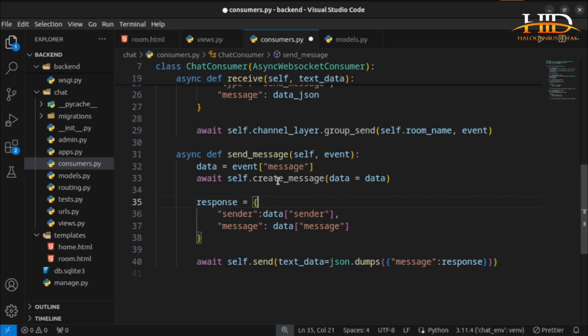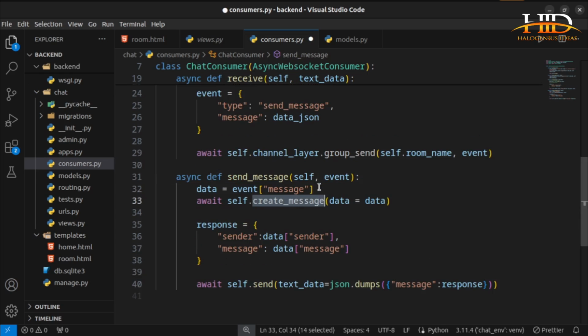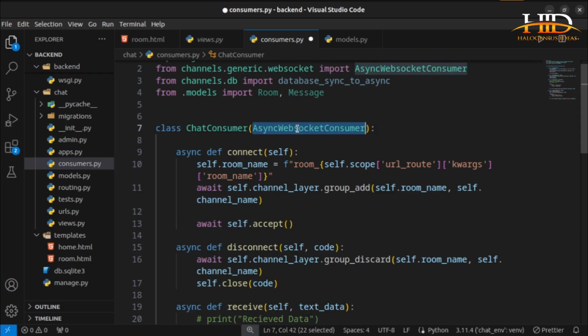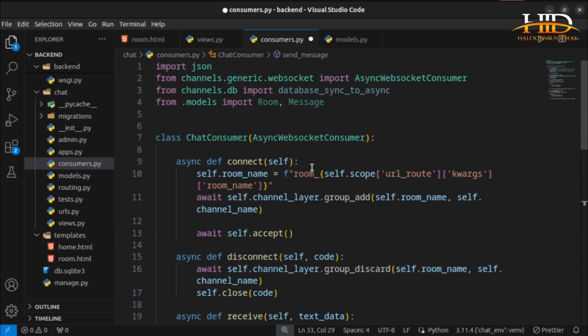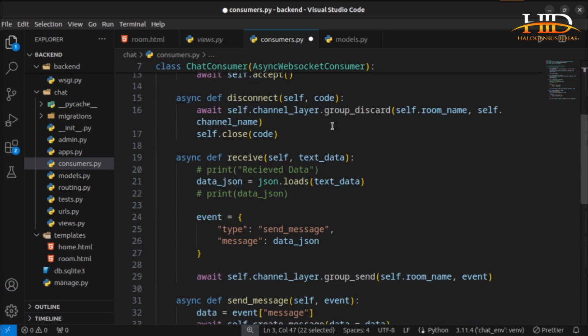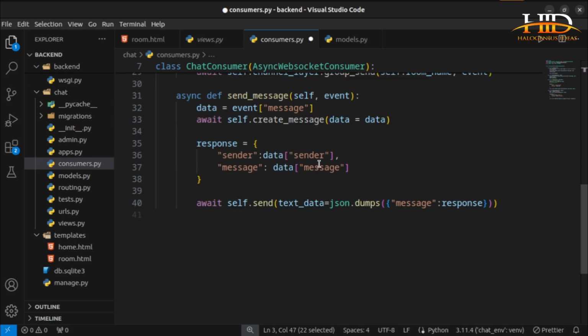Yet this particular create message, we need to go and create it. It is not a function that is inbuilt into this async WebSocket consumer. One reason why we have to create this function separately is because we want to use the database sync to async decorator that we imported here. We want to bring it into it. This is what is going to be creating the messages in the database. We are also going to be doing some checks there, and we don't want this method to be carrying itself out multiple times. That's the reason why we have to bring it out basically.